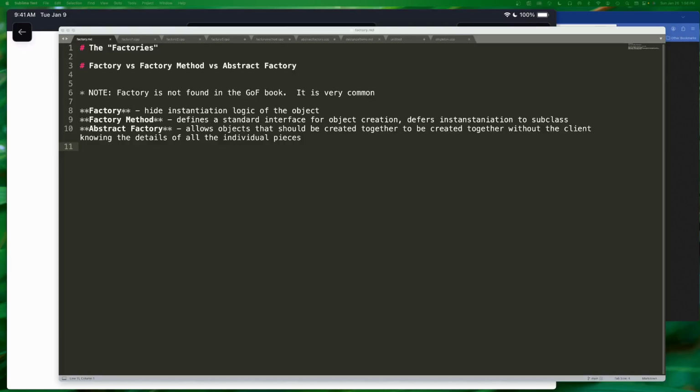Everyone. So this video is about the factory design patterns, which is talking about factory, factory method, and abstract factory. These are three completely separate design patterns, and it's really important to distinguish between the three of them because they're used in different cases. They have different intentions. Depending on what you're trying to do, you might want to follow the factory pattern or the factory method pattern or the abstract factory pattern.